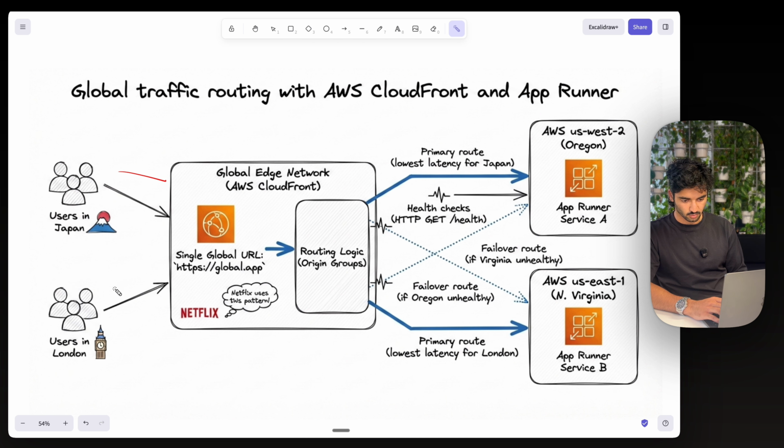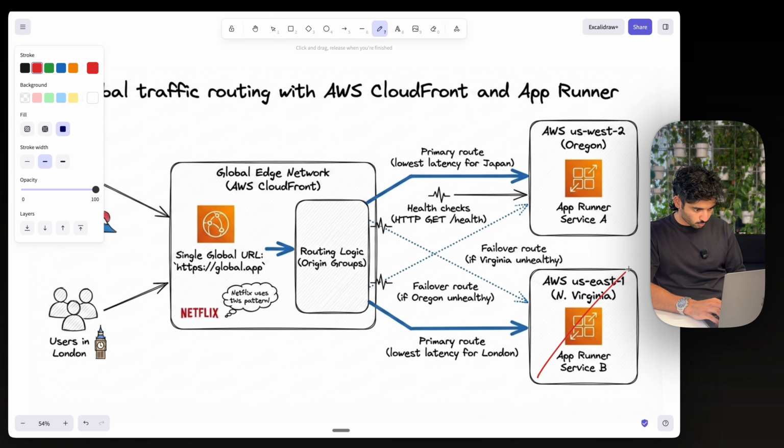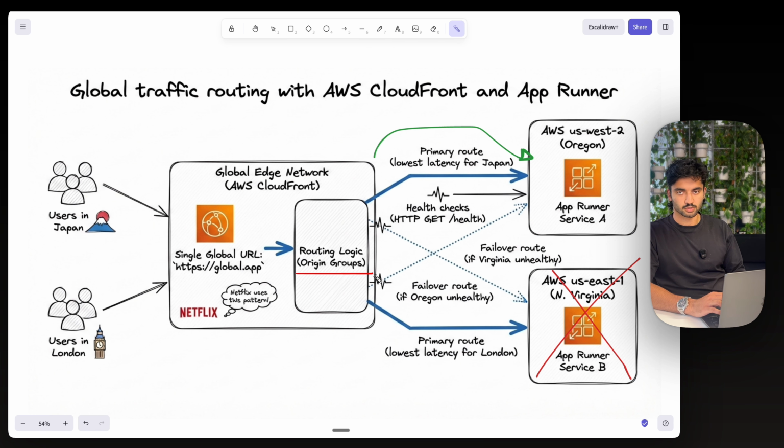So users in Japan or users in London are going to hit the same CloudFront URL, and then CloudFront uses routing logic to decide which App Runner service to use. When both of the regions are healthy, CloudFront is going to route based on latency. So Japan users go to Oregon because it's closer, or London users go to US East 1. It's lower latency. But when one region fails, like let's say this is completely gone, all the traffic will get routed to this region. And this will be built through the origin group failover, which we'll talk about a little bit later on. Netflix uses this exact pattern to route billions of requests across hundreds of origin servers.